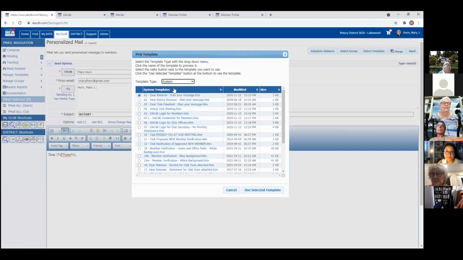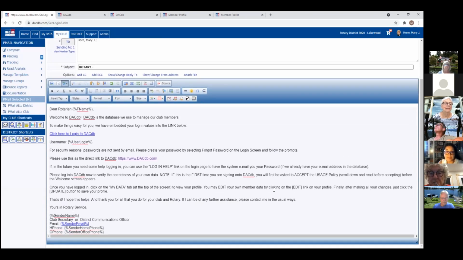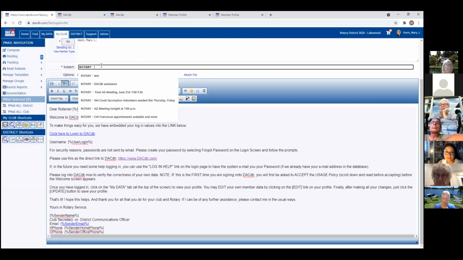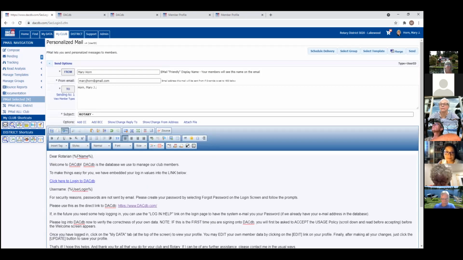So if I click on system, you've got a lot of choices here. But if you go down to DACdb login for members and you click on that and select use this template, it is going to send one email to your entire club, and each person is going to get their individual login just that fast. So it's a great system to use, and it will automatically populate it with the club secretary's information. So that took me just a couple clicks. Now I would fill in the subject line and say login information for DACdb, whatever. So that's one template that I have suggested the clubs use to start.